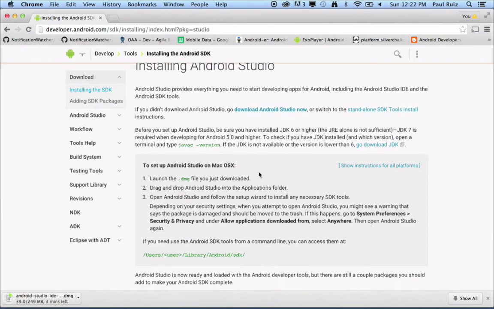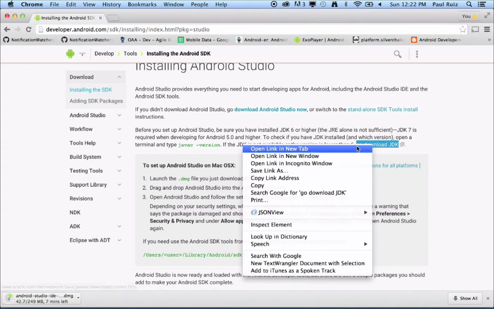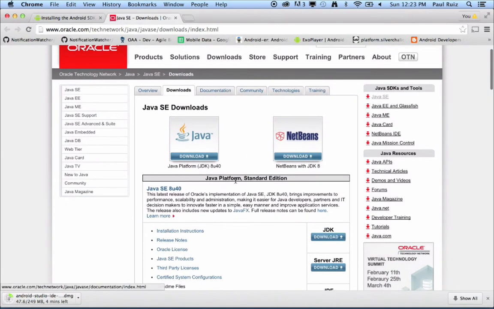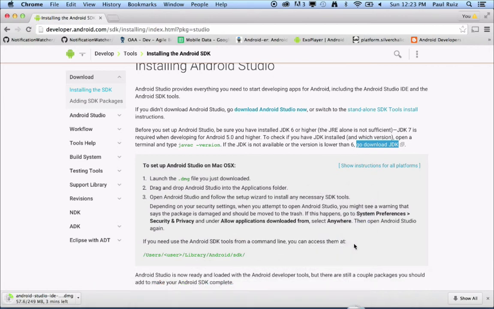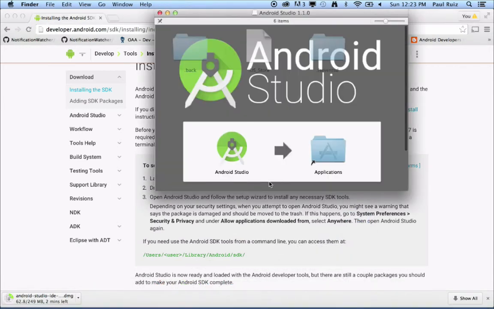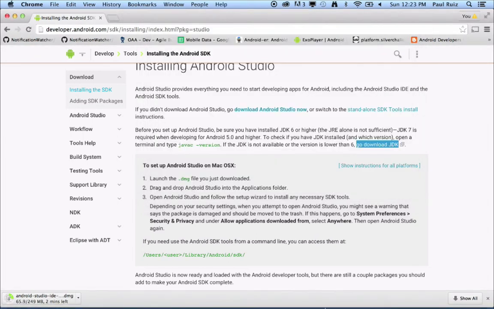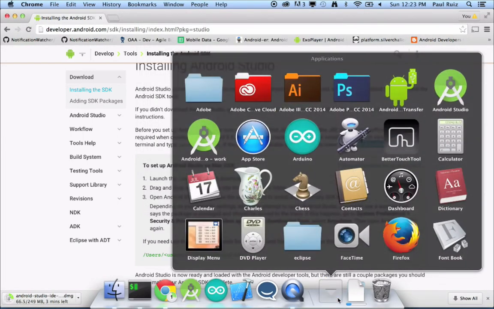It does mention that you will need the Java JDK, so it needs to be version 7 or higher. So if you don't have that, you can go ahead and download that from Oracle's website, and then just follow their instructions from there. For our stuff here, we'll just go ahead and open up the downloaded file, copy that into Applications, and that'll take a second or so to copy over.